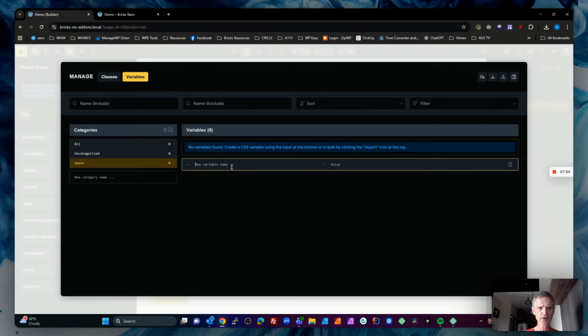Okay, so first thing I'm going to do is note in here, when you're creating variables in Bricks, the 2 dashes are already there. So a CSS variable starts with 2 dashes. The 2 dashes are already there, so don't type your 2 dashes or you're going to double up on those. So just type in space, space dash, what are we going to call this? Our space dash base. And we're just going to make our space base 1 rem.